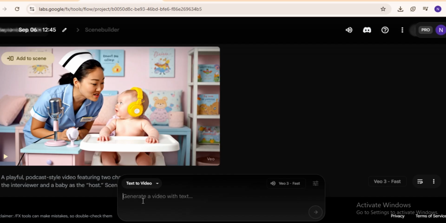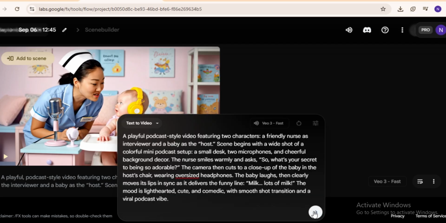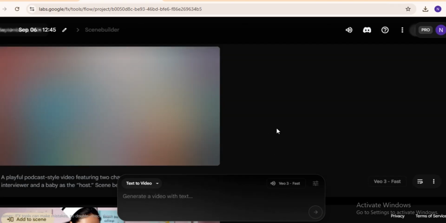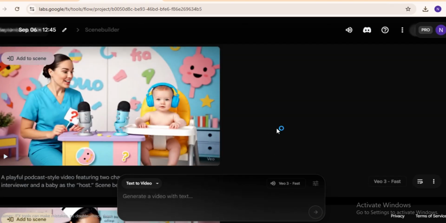Copy it, paste it back into Flow, and regenerate. The lip sync should now be fixed. Always loop back to ChatGPT if something looks off. The solution comes from prompt refinement.